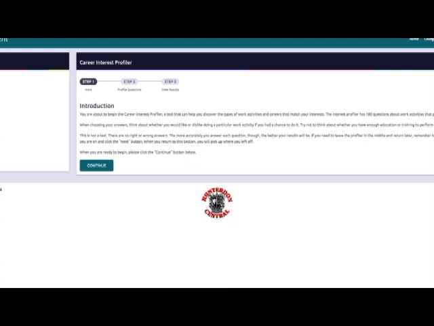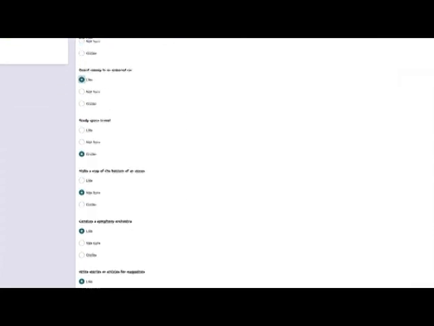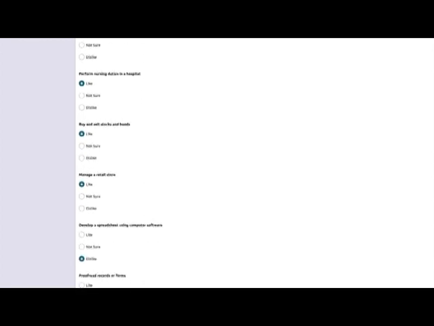The questions ask things like whether or not you'd be interested in something like space travel, conducting an orchestra, or writing stories or articles for magazines. Students would simply click like, dislike, or not sure. The assessment asks 180 questions, and at the end, students will receive results showing the careers that best match their interests.